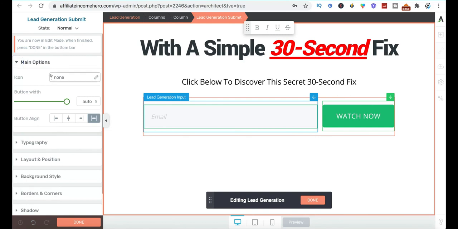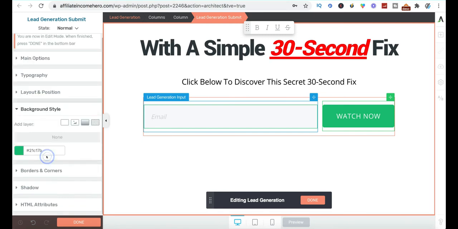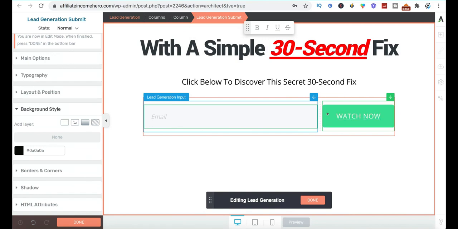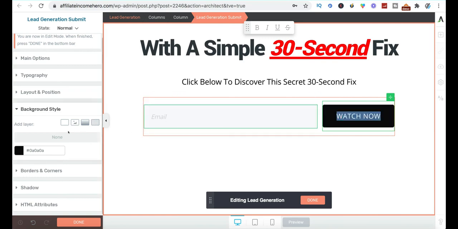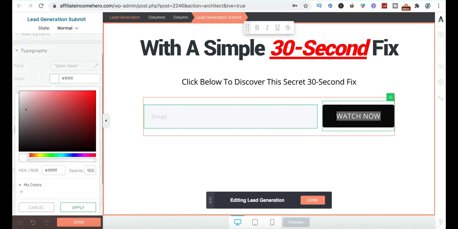Main options, icon, button width, that's fine. I don't want this color. I think I want it to be the same color as that text. If I change that and then apply, and then if I change, then I'm going to change this writing. So let's change the writing to red.